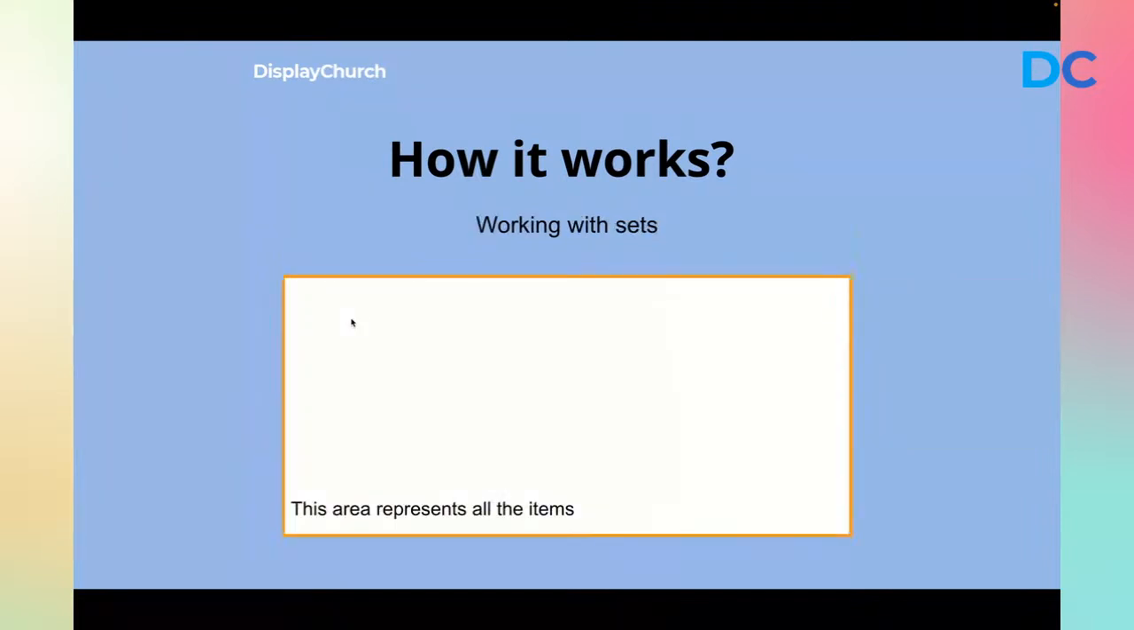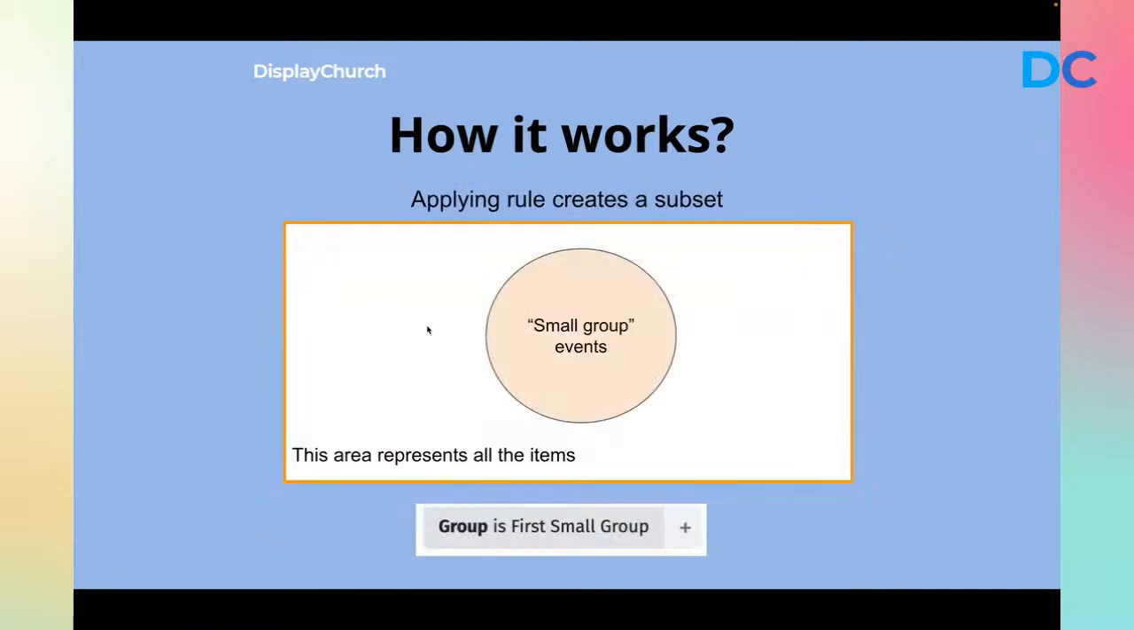Now, I've mentioned that it works with sets, so let's do a quick recap about the sets. Imagine this rectangle is all of your events or all of your groups. Let's say events because we will be working with events in this webinar. Imagine that this area here represents all of your events that you have in your ChMS or in your Google Calendar. If you don't filter your events with filters, all of these will be shown. And this is not always something that is desirable. That's why we are creating a rule.